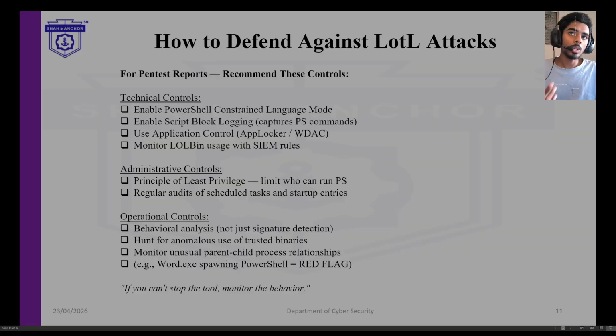So, what do we actually do when LOTL findings are in a penetration testing report? Let's see what we can do. For technical controls, the most important step is to enable PowerShell script block logging, which records every command PowerShell executes, even encoded ones. Pair that with application control tools like AppLocker to restrict which users can even run PowerShell or certutil in the first place. For administrative controls, enforce the principle of least privilege. Most end users have no business running PowerShell. Restrict it to administrators only. Also, regularly audit scheduled tasks and set up alerts for anything suspicious.